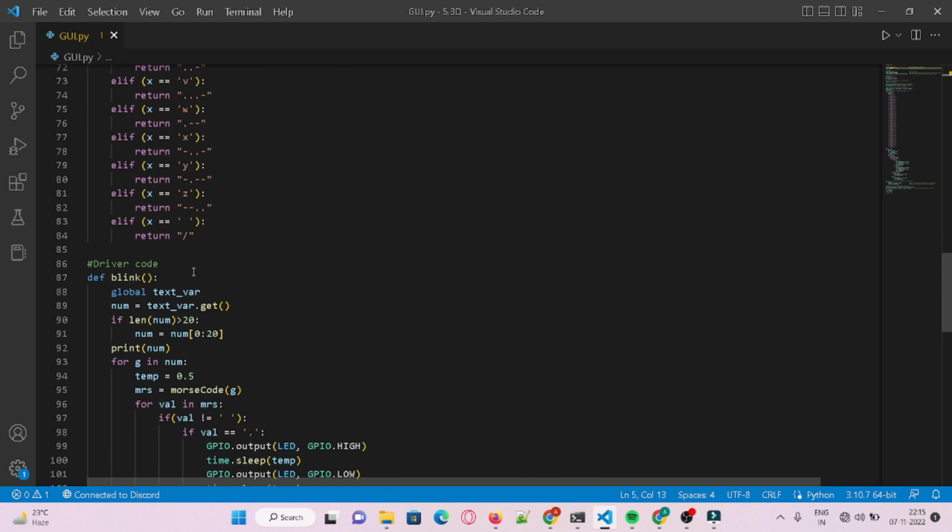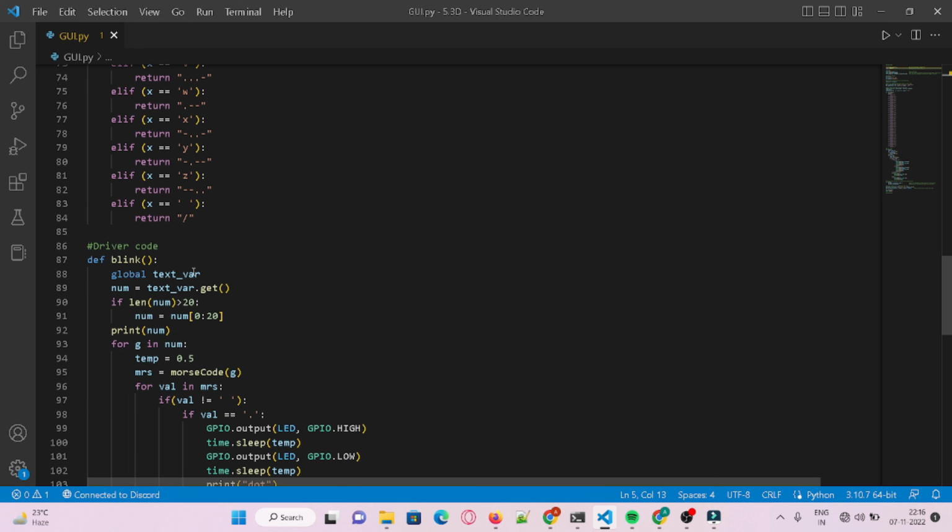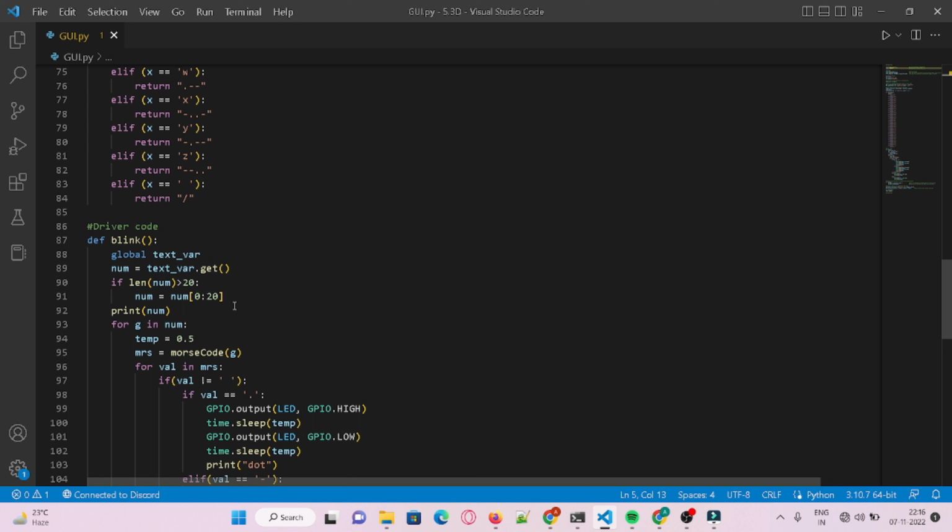Moving on to the driver code, we define a function by the name blink. It will call the text variable as a global variable and store the text input by the user using the .get function in the num variable. And if the length of the input by the user is more than 20, it will eliminate the characters above 20 and limit to only 20 characters, and will blink the LED only according to the first 20 characters and not more than that.